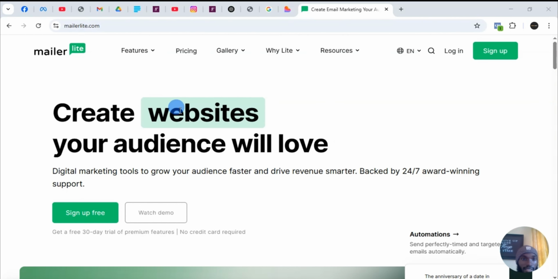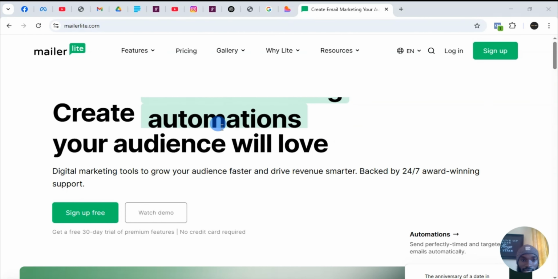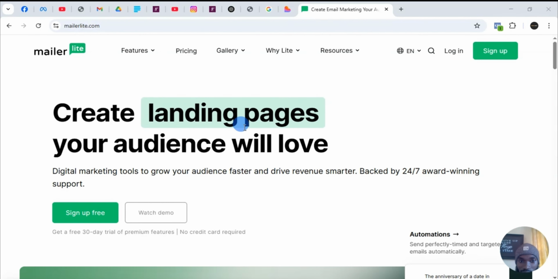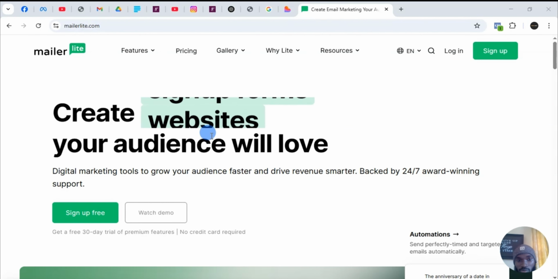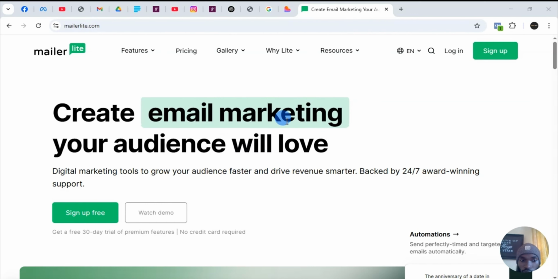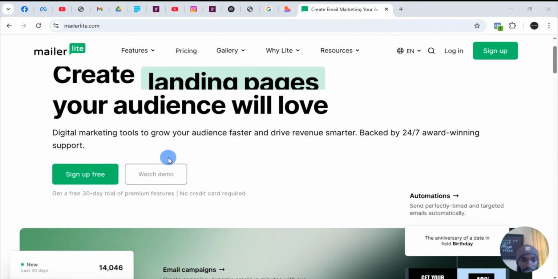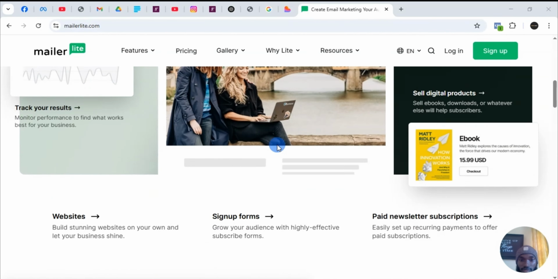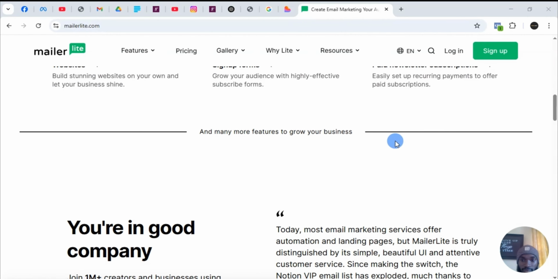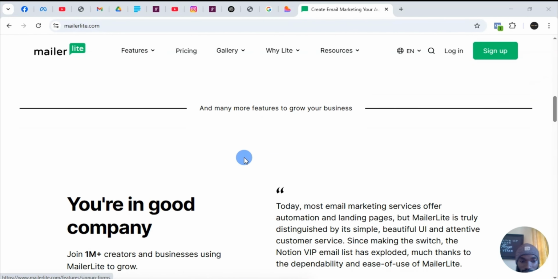So here with MailerLite, you can create email marketing automations. You can create landing pages. You can create sign-up forms. Websites for your digital businesses. So this is how the platform looks. Like I said, you can do your newsletter subscriptions here.